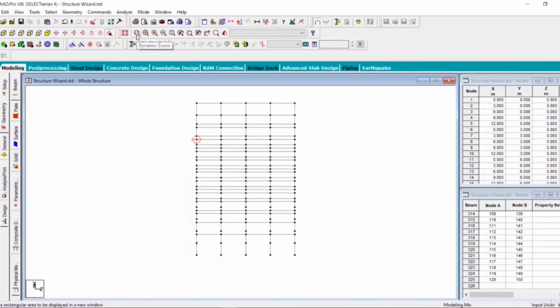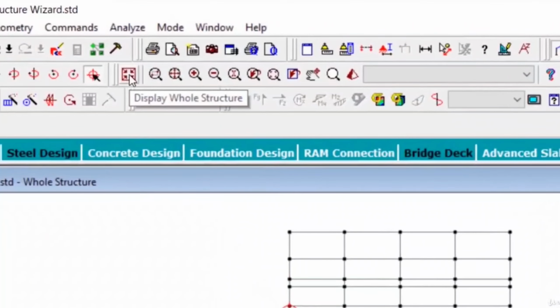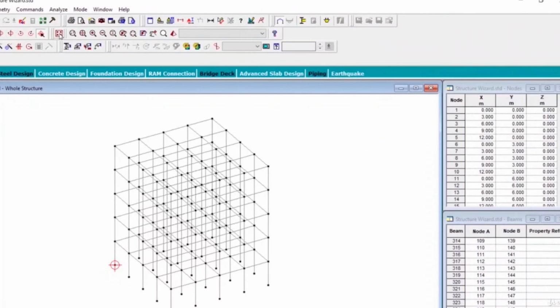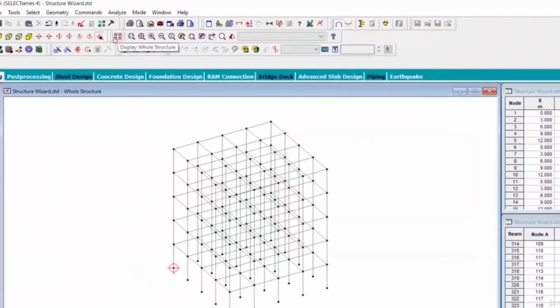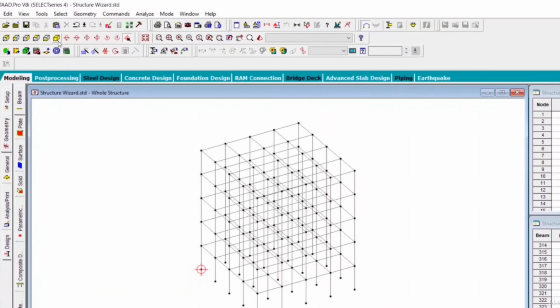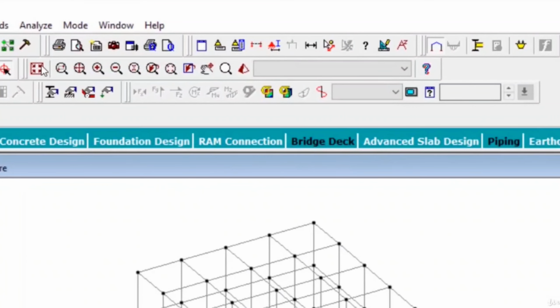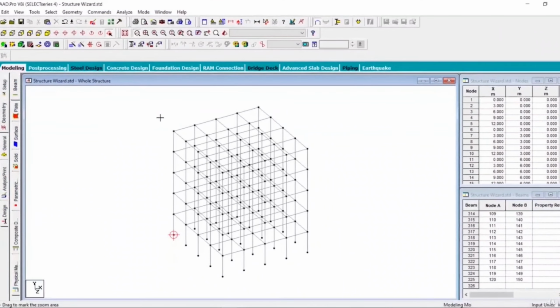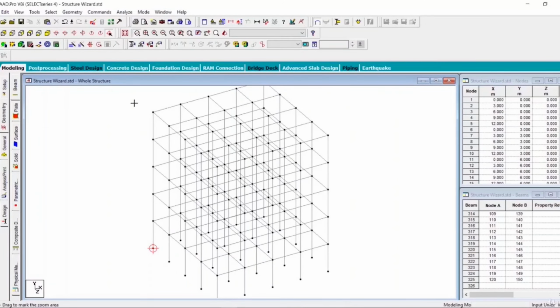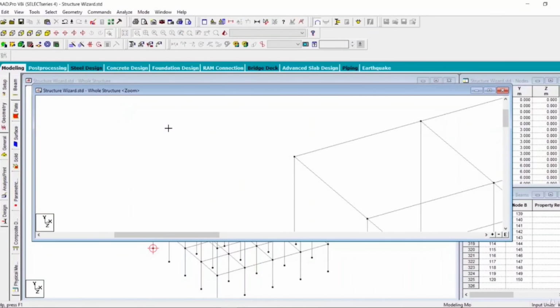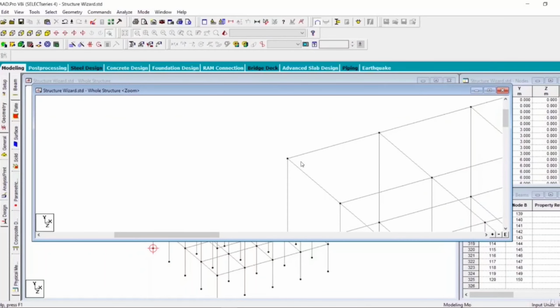Similarly, we have the zoom command. This option over here, display whole structure, will display the entire structure. There is a difference between display whole structure and this isometric view, which we will see in another video. We have different zoom commands, like dynamic zoom. If I left click on it and select only this much portion, then I'll get another window that will zoom to those members.